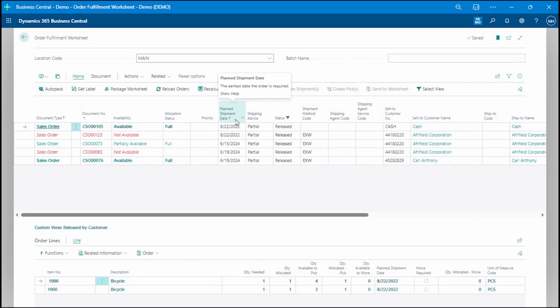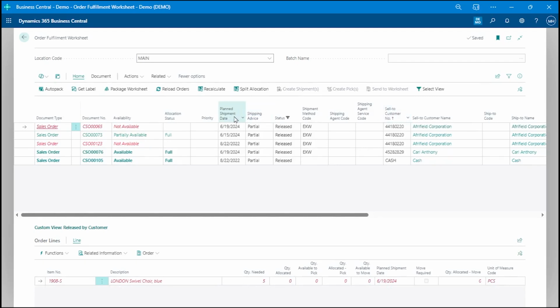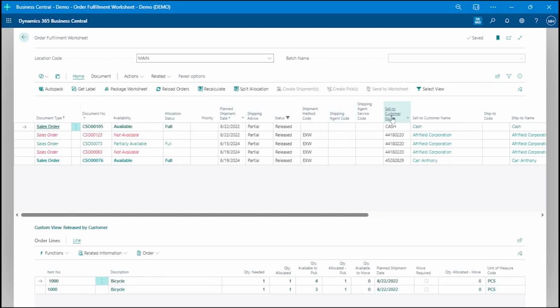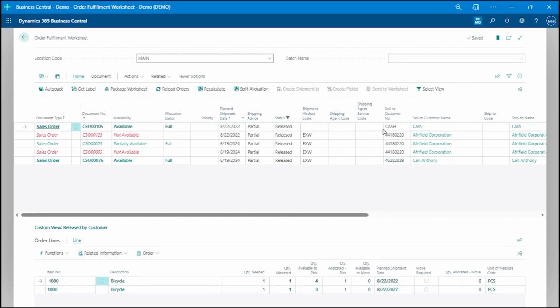But what if I want to sort by the planned shipment date and the sell to customer? Well, Business Central doesn't really let you do that. Like if I try to sort by multiple fields simultaneously, like holding down the control key or the shift key, we can't sort by multiple fields simultaneously. So what I do is I'd come in here and do this edit view.